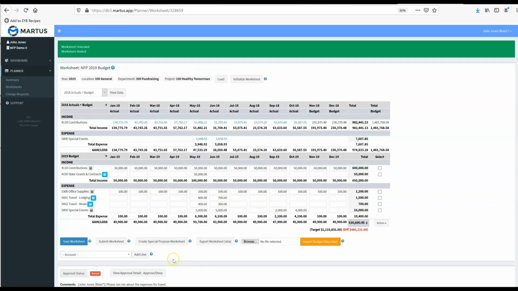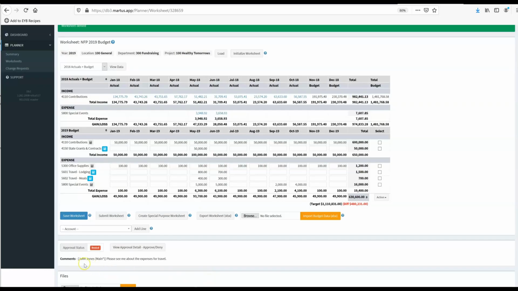And you'll notice when you return to the worksheet it is now unlocked and can be edited. It's also flagged as denied. The comments show the reason for the denial.